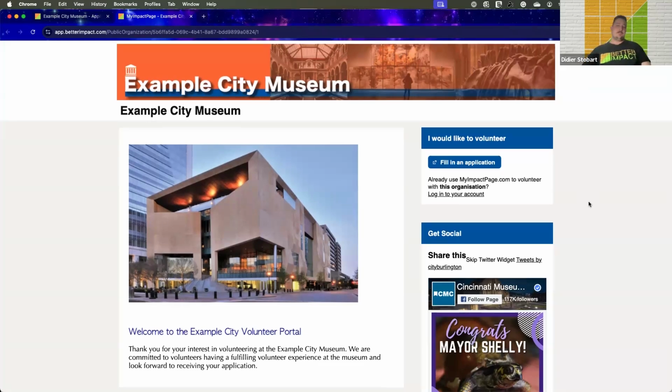So this page here is what we call the advertisement page or the landing page. This is essentially one of the first things a potential volunteer will see.